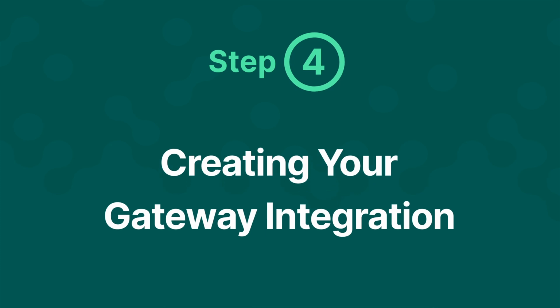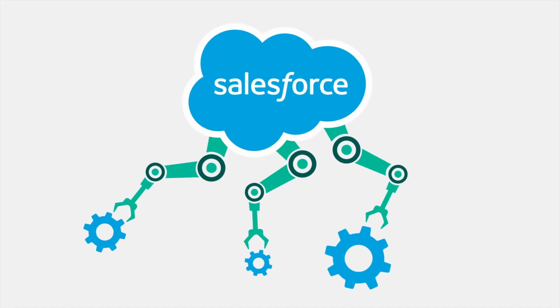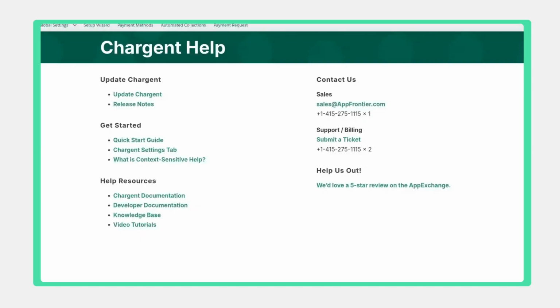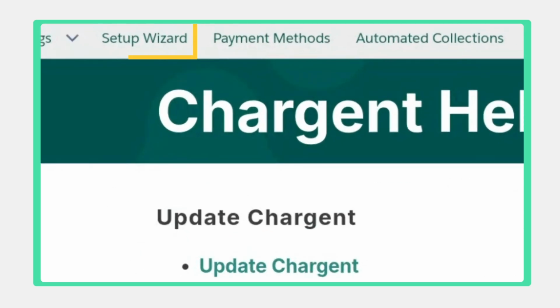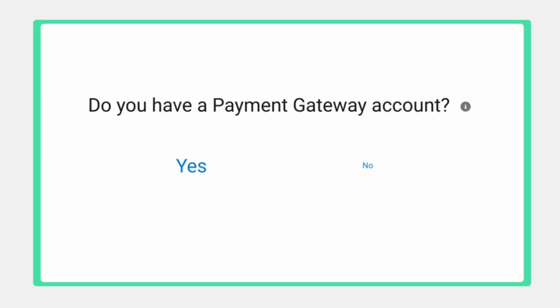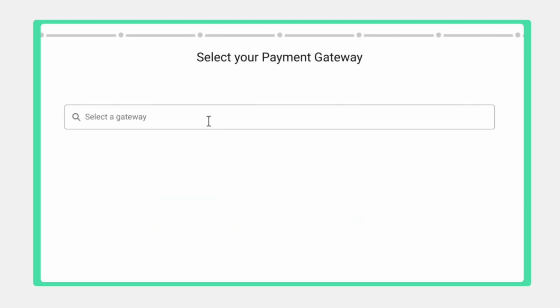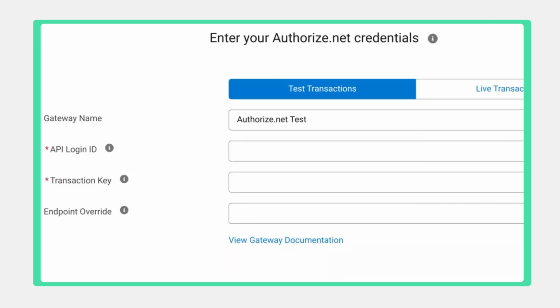It's linked below. Step 4, creating your gateway integration. Now that your permissions are assigned, you can create your gateway integration in Salesforce. From the Chargent Settings tab, click the Setup Wizard sub-tab. Since we've chosen our gateway, we'll select Yes. Choose Authorize.net from the dropdown and click Continue. Add the API login ID and transaction key that we saved earlier.